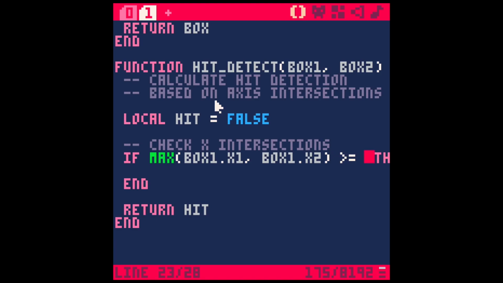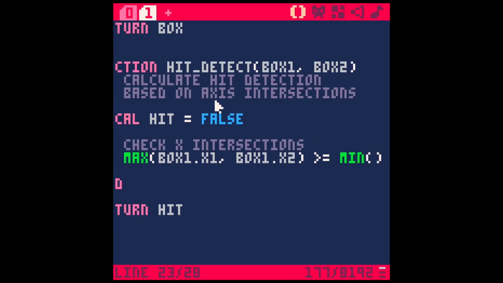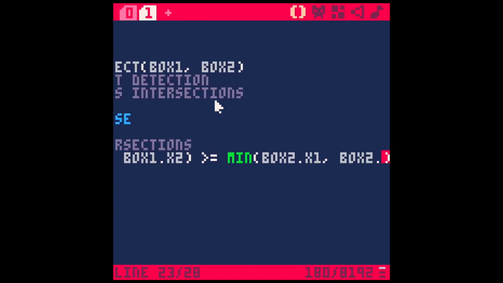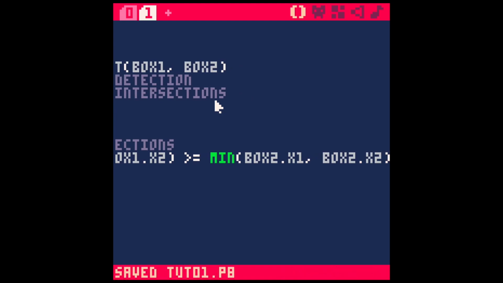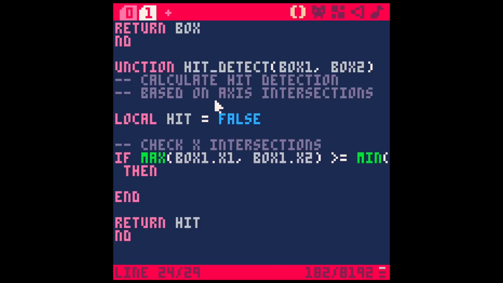We want to know if the more important value is greater than the minimum of the second box. So basically, is the x-axis of box 1 intersecting with the x-axis of box 2 from this direction? Then we want to throw in an and, and we're going to reverse it.